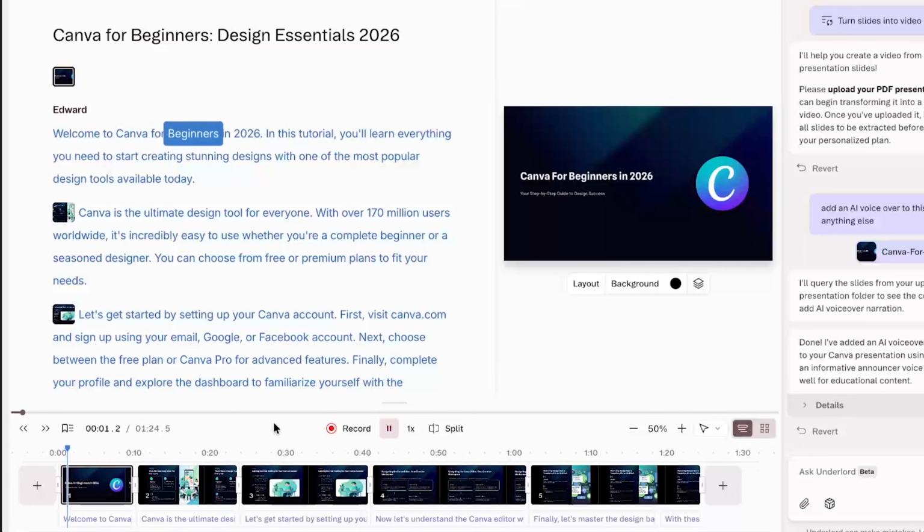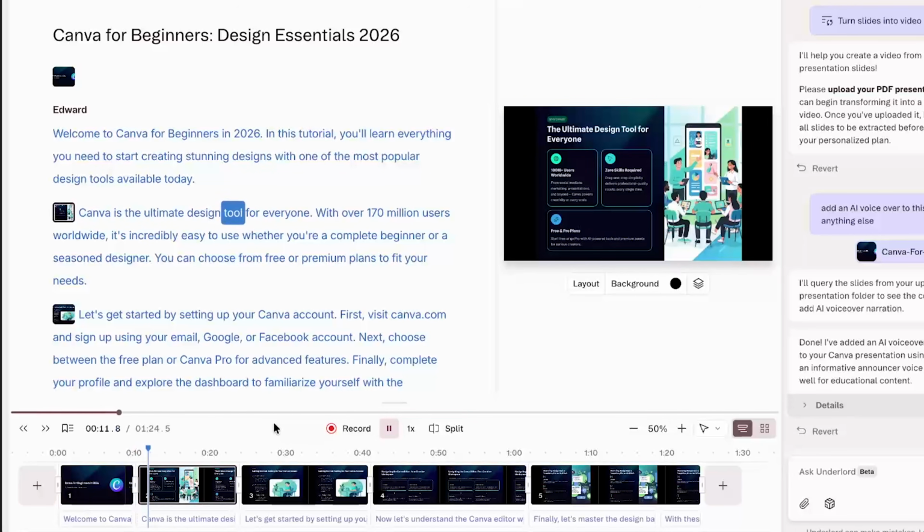Welcome to Canva for Beginners in 2026. In this tutorial, you'll learn everything you need to start creating stunning designs with one of the most popular design tools available today. Canva is the ultimate design tool for everyone. With over 170 million users worldwide, it's incredibly easy to use whether you're a complete beginner or a seasoned designer. You can choose from free or premium plans to fit your needs.